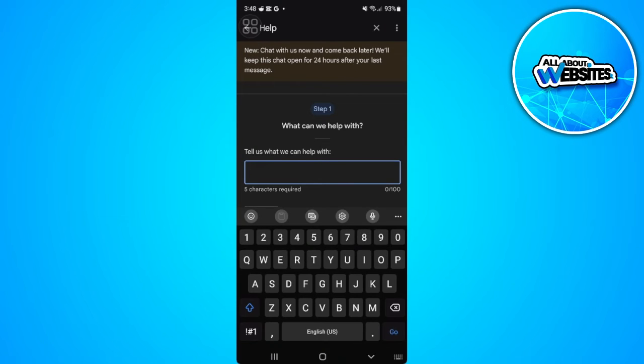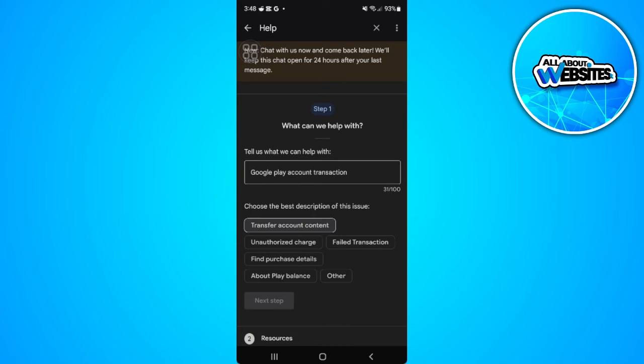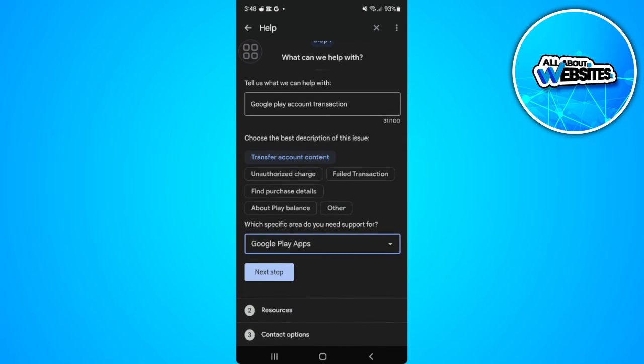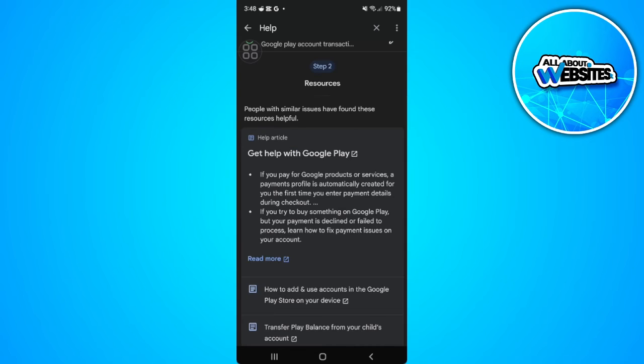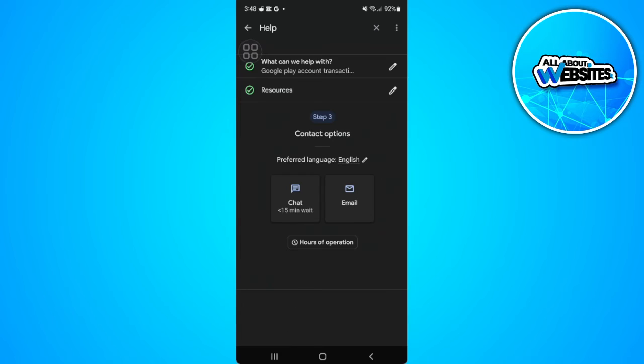Now just type here Google Play account transaction. Now tap on next. Now select transfer account content. Now tap here, just select Google Play apps and tap on next step. Now you want to scroll down and just tap on next step.